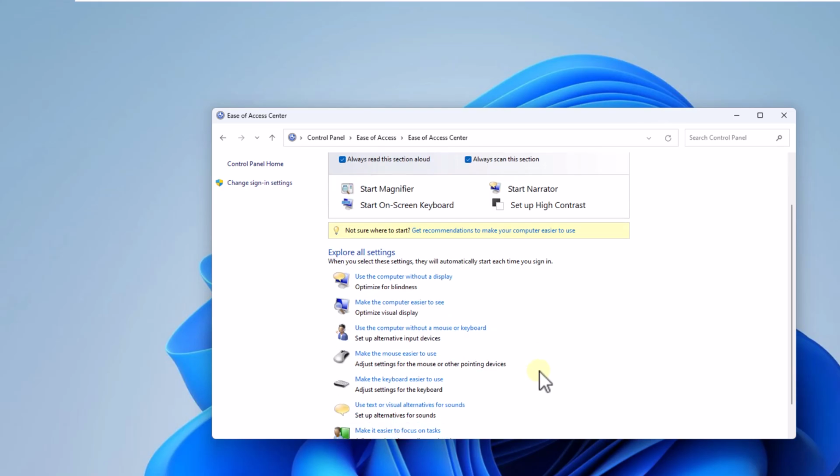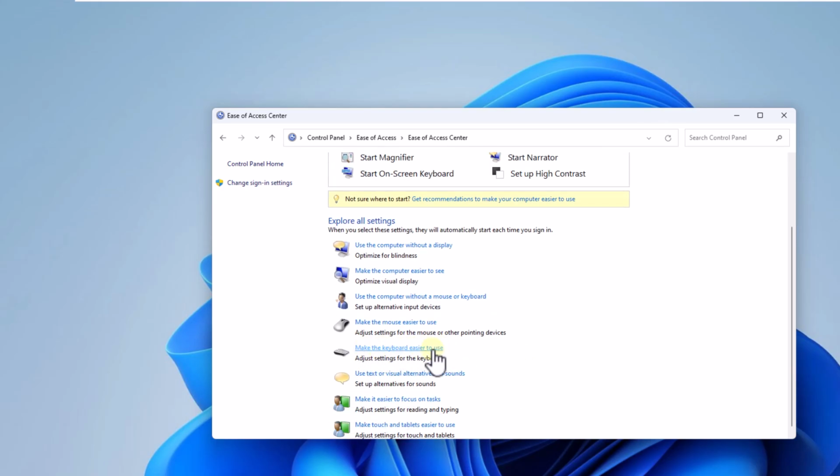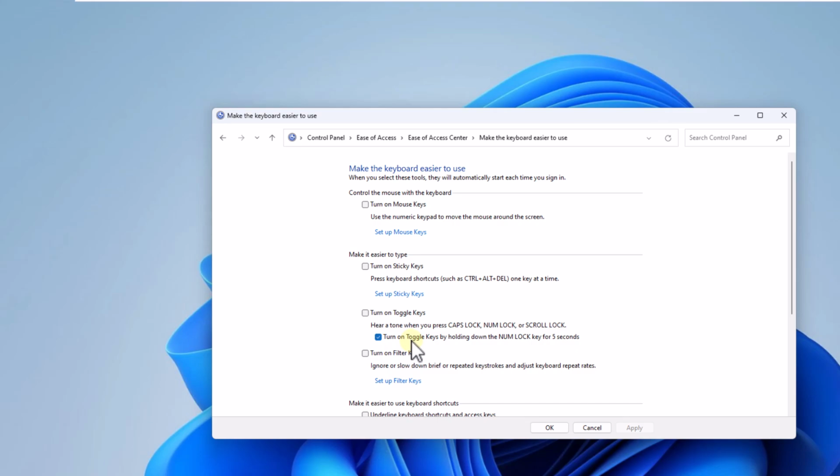At the bottom, click on Make the keyboard easier to use. Check that the box Turn on Sticky Keys is disabled. Apply this change.